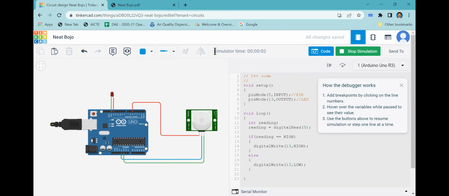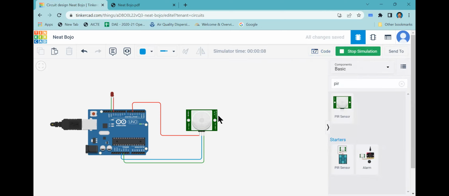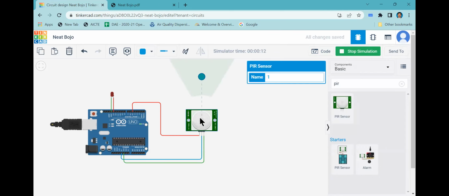You can see the simulation time here, which is actually showing it is running. See, 003, 0024, it is running now. So let us open this and then I'll stop this code view. And then now, how do I bring a person here? I cannot bring a person here or I cannot put an object here. So let me click here. See, once I click on the PIR, now it is running. Please see, simulation time is running.